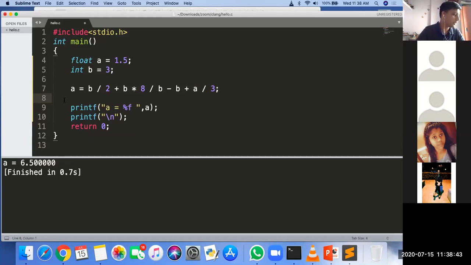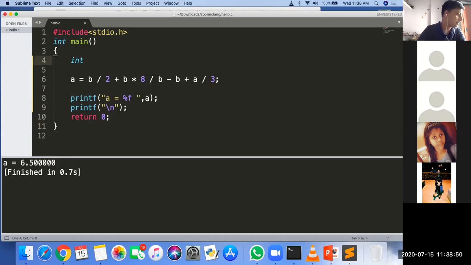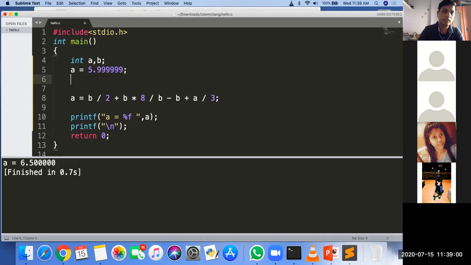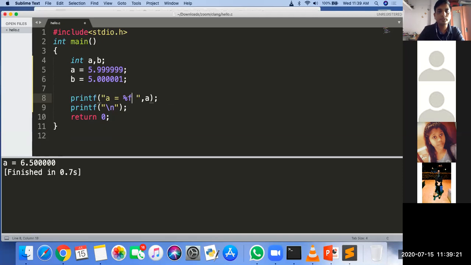Okay, one more question. I'm taking only questions that have some meaning: a comma b. a is equal to 5.99999 and b is equal to 5.00001. And we are printing the value of a and b only: percentage d comma percentage d, a comma b. So 5 and 5 will be the answer, no?